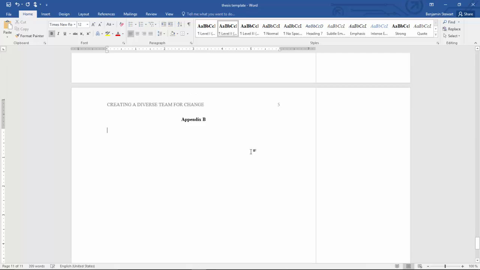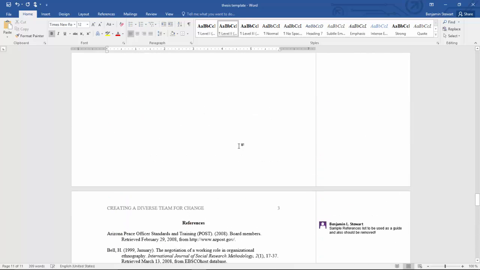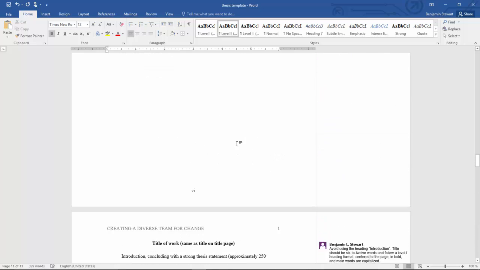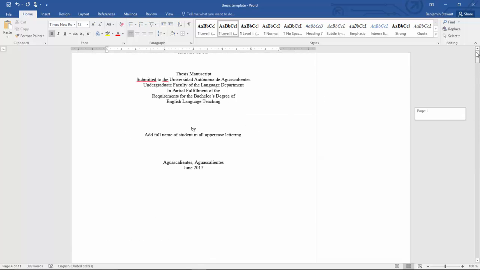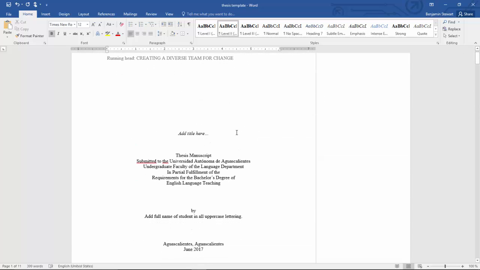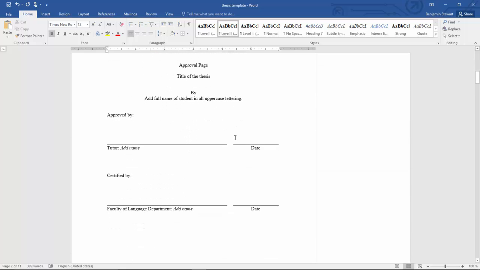So I hope this helps. If you do have questions about the format or problems, let me know and I'll try to clarify. But again, try to use the template as much as possible in order to facilitate the overall look and again the format of the document.